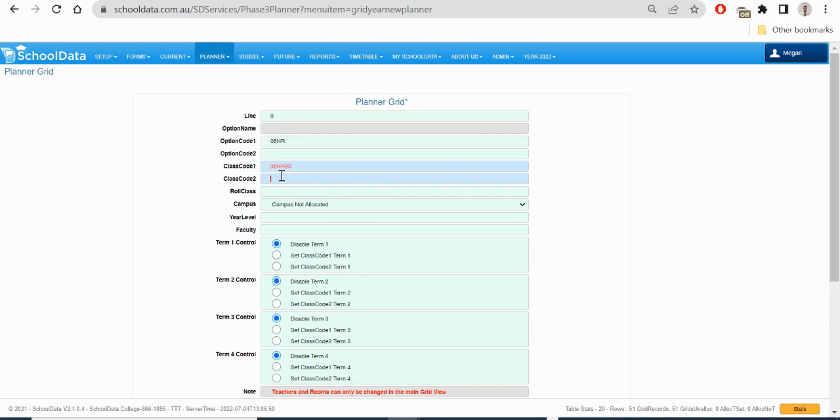We only need one class code. We don't have a joined class code like some senior classes have. The role class in this case is 8H, as we mentioned before. I will allocate this to the default campus. The year level is 8. The faculty is PAS for pastoral. We want this to run in all 4 terms.